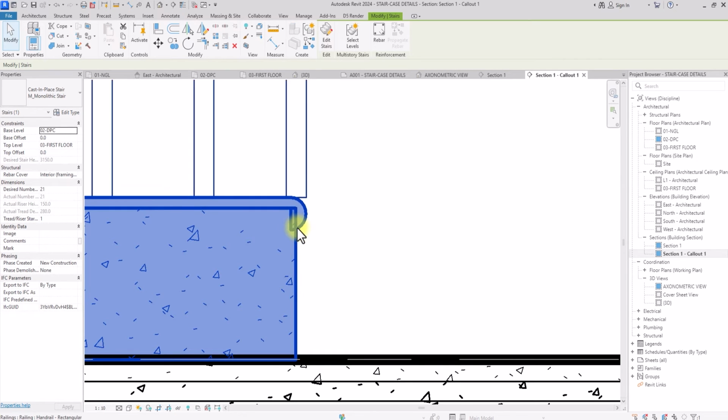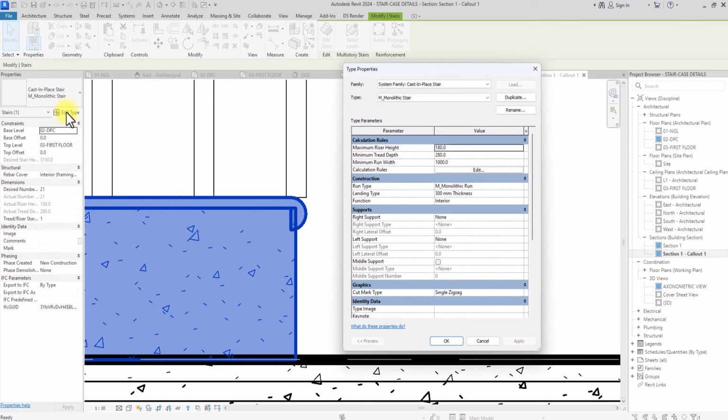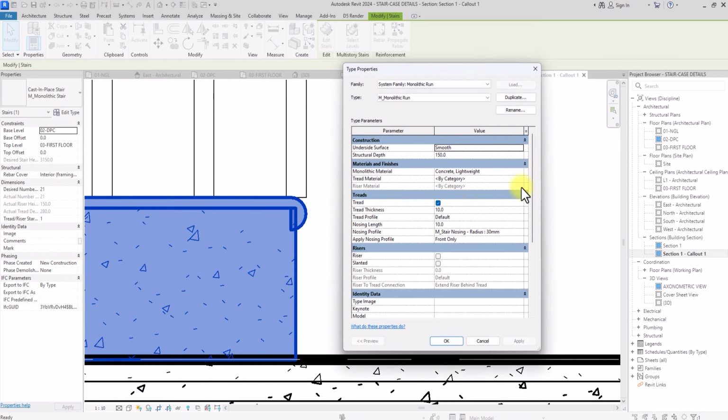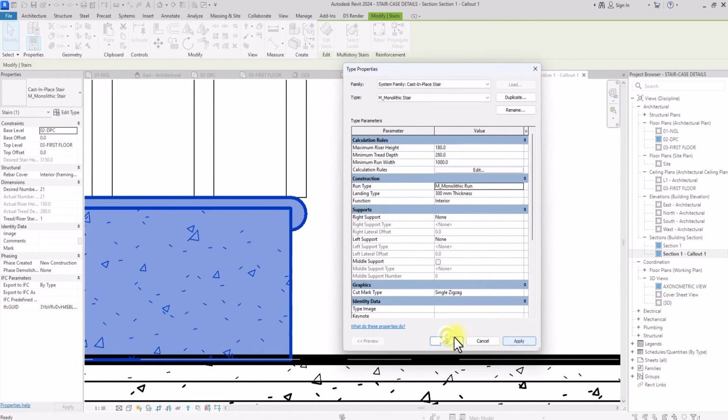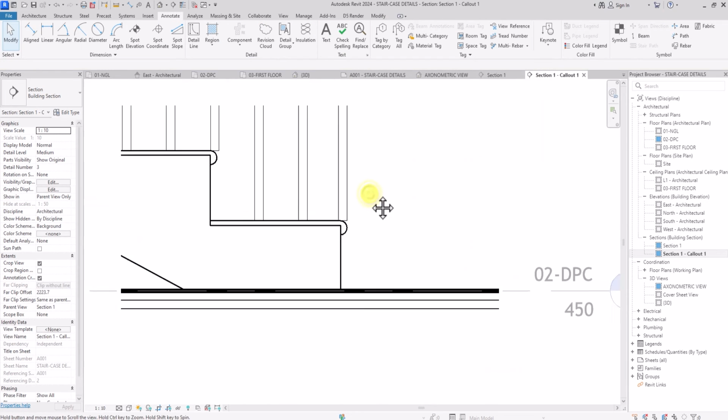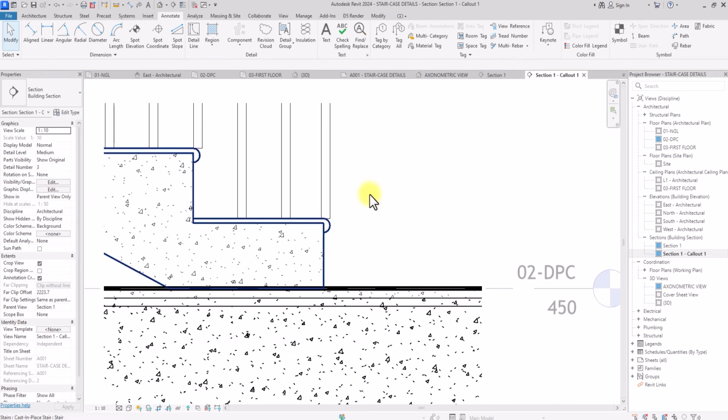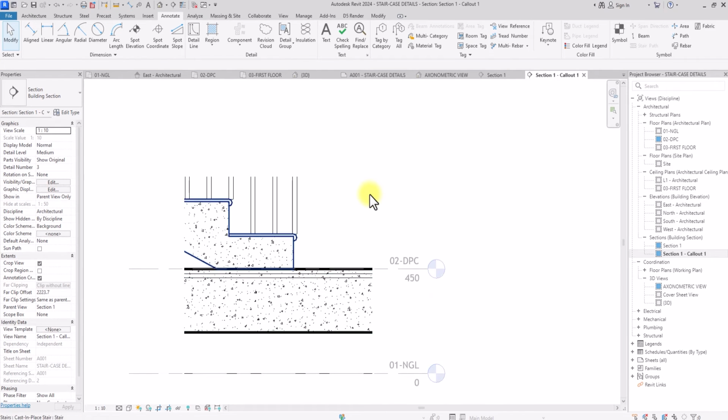So to resolve it, I'm going to click on this staircase, edit type. I'm going to click on this monolithic run. Then I'm just going to click on this nosing length, and I'm going to increase the nosing length to 15, and I'm going to click on apply. Okay, apply. So you can see now I've increased it to 15. Everything is looking without any issue. So now we can detail this nosing length. We can detail everything here.